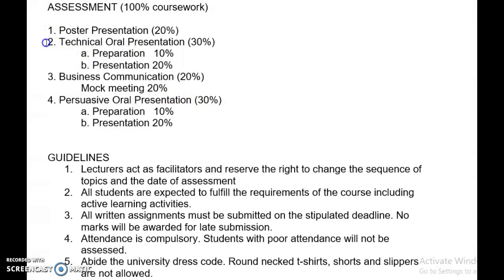You will also be evaluated in technical oral presentation. Technical oral presentation will evaluate you up to 30% of your total score. 30% is accounted through the preparation, and it comes in a form of outline. The outline will be explained to you soon, and then it will be the presentation itself.